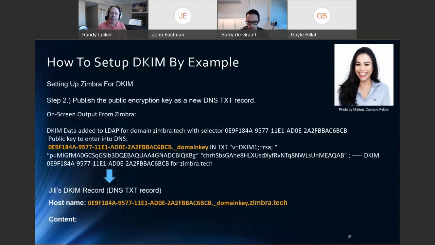Jill opens the same hosting control panel she used earlier for setting up the DNS text record for SPF, and she now adds a new DNS text record. Jill examines the Zimbra output from the command she ran just a moment ago, and she sees what is called a DKIM selector, as highlighted in the middle of the slide. She carefully copies and pastes the entire DKIM selector and adds .zimbra.tech to the end of it to create the hostname for her new DNS text record.